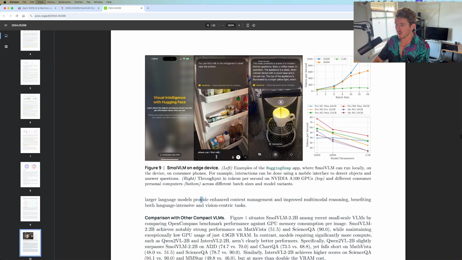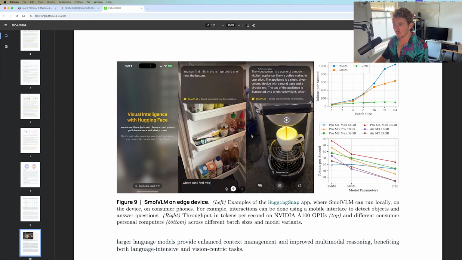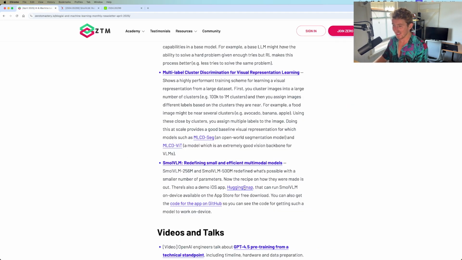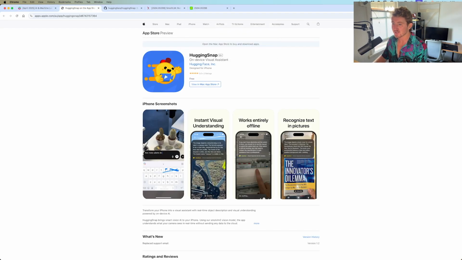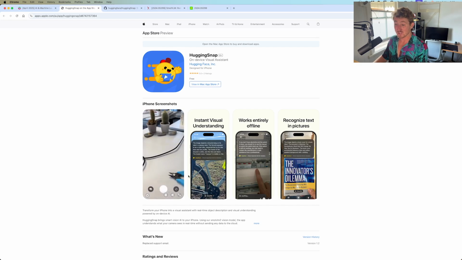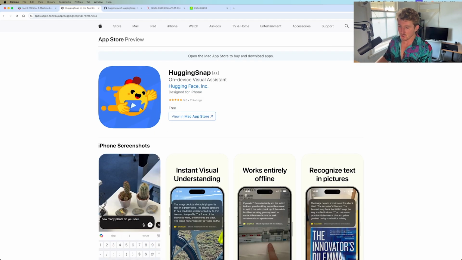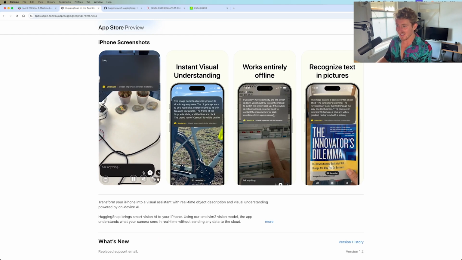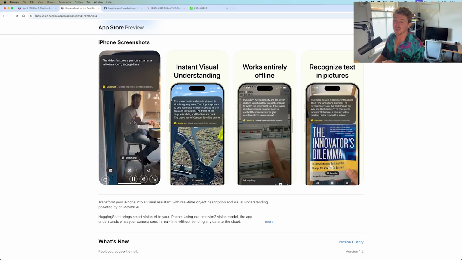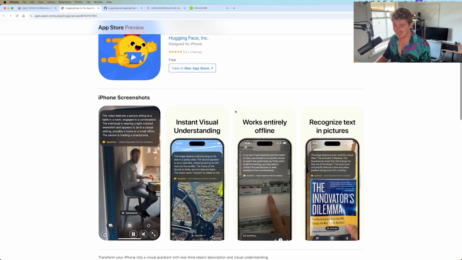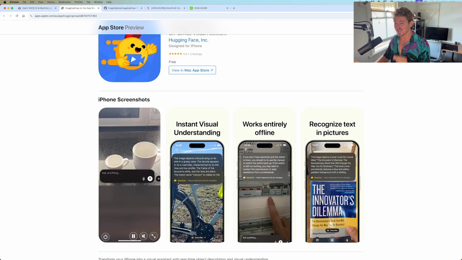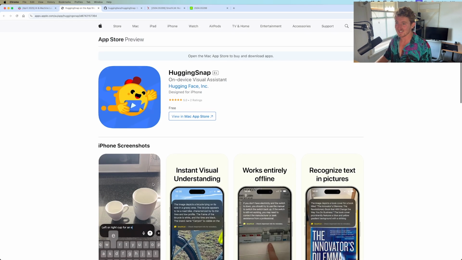They also created an app that you can run SmolVLM on the edge, and open sourced the code to that. So there's HuggingSnap, which is on the App Store. I've tried it out. It runs quite fast on a local device. So there you go. You can ask it questions about what you see, and it's all going to run on device, so no data ever gets shared. As an app developer, I'm really excited for small models running on device like this.